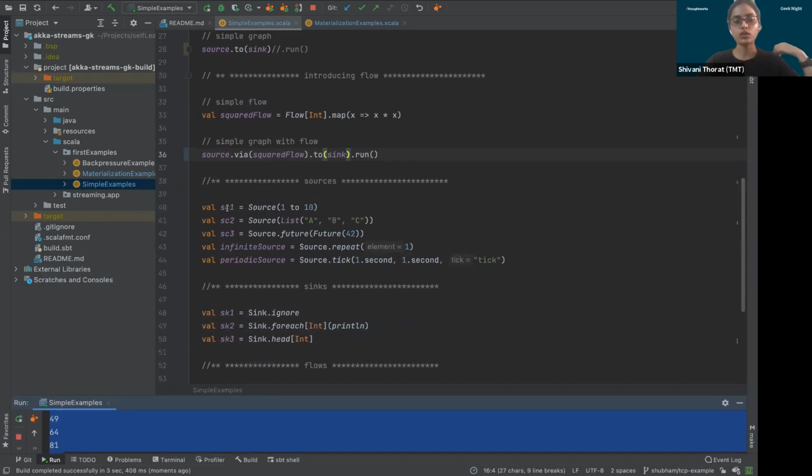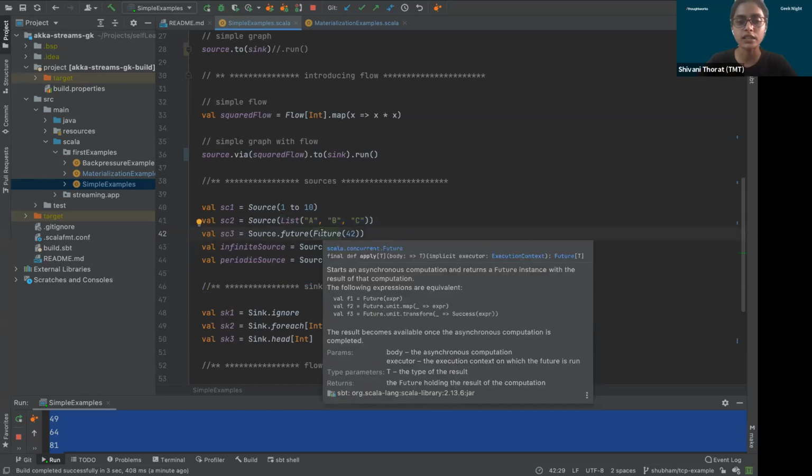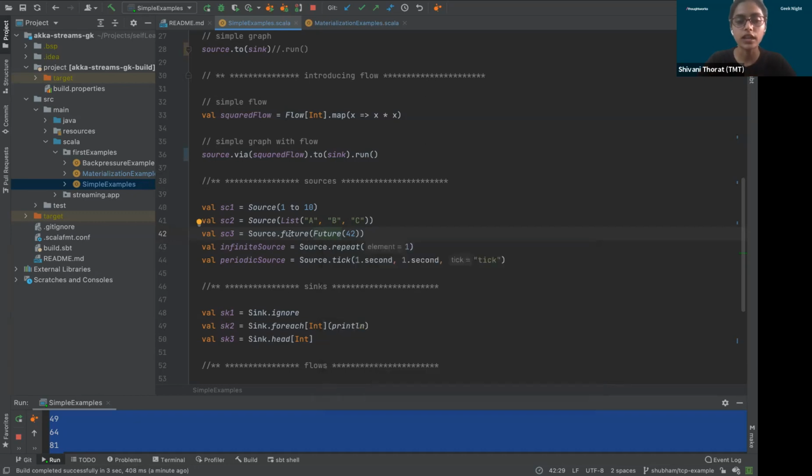So next, I want to introduce you to a few ways with which you can create a source. First, we already saw that you can give a range to a source, and you can create a source from it. Then you can also create a source giving a list, right? And this one is where we are creating a source from a future. So a future in Scala is something that is computed asynchronously. So you can consider it similar to the CompletableFuture in Java or Deferred in Kotlin, right? So this is the source that we are creating from a future.